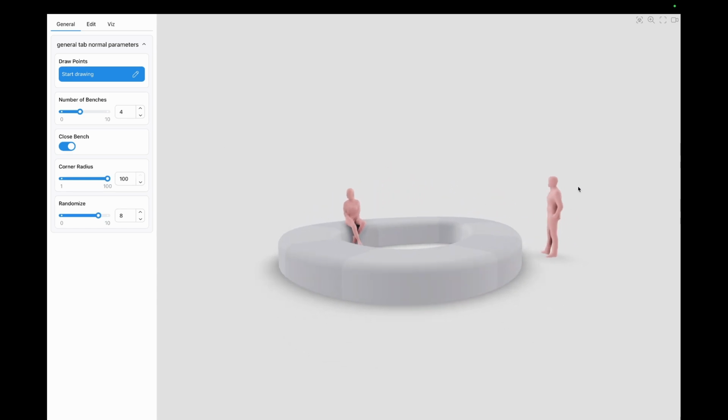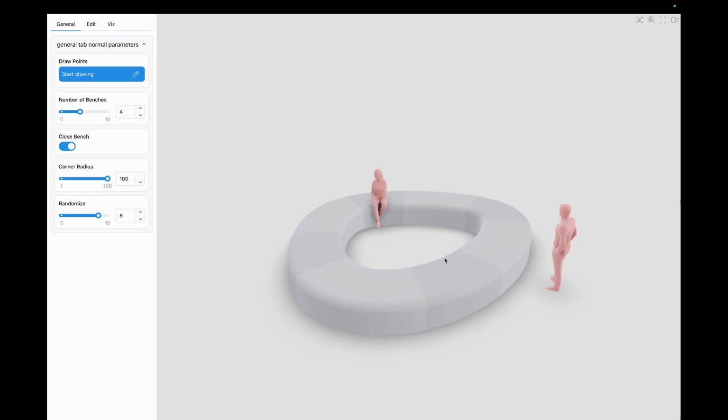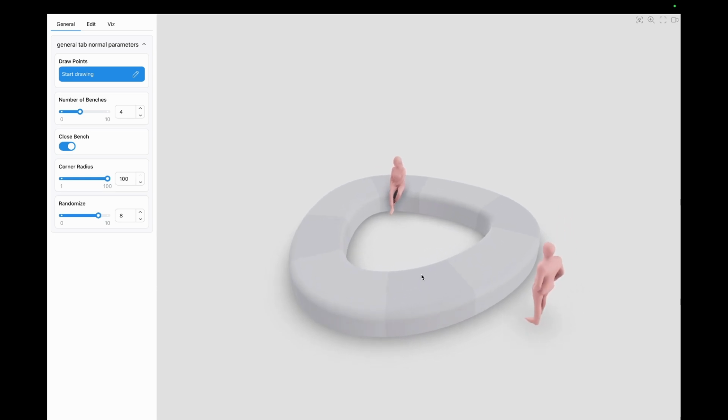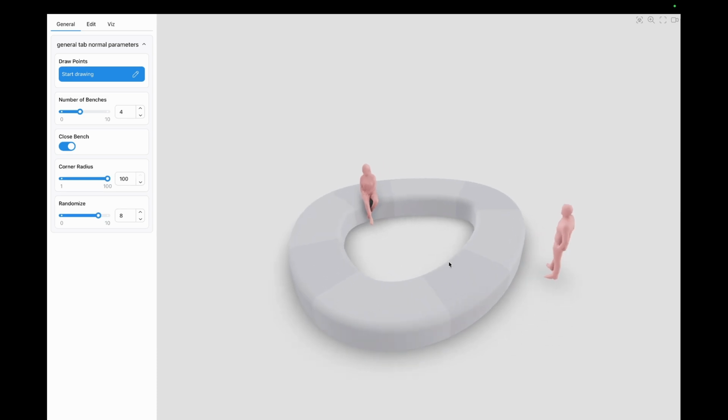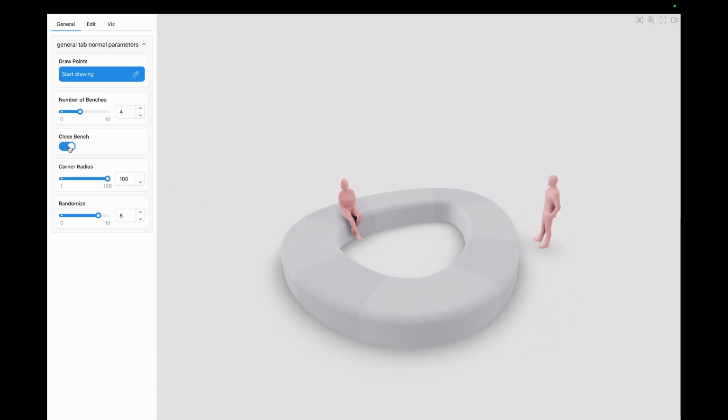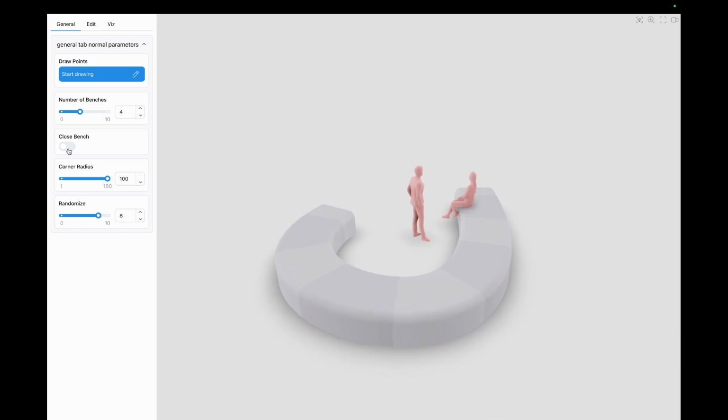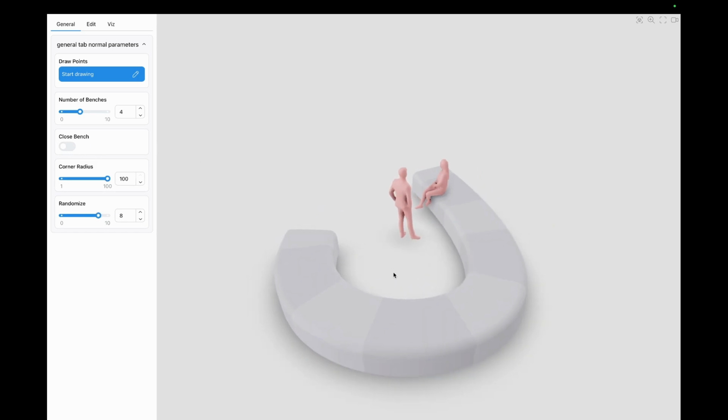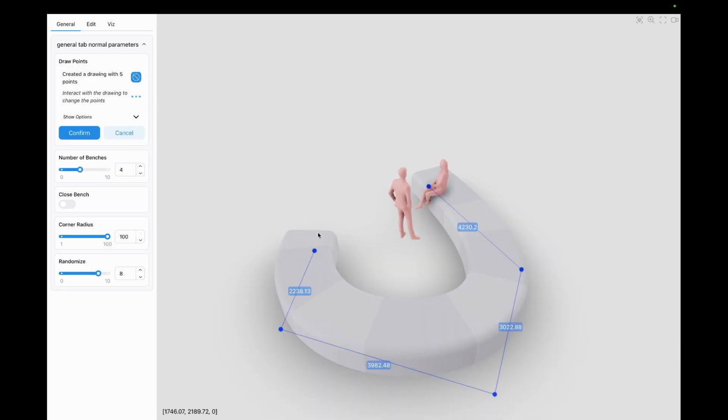So this is for, say, some street furniture that we want to be able to dynamically work with. And we don't just want to work with sliders, we want to be able to actively engage with this geometry. So let me just quickly show you some of the functionalities that we have in this application here. So we can say that it's an open bench. And then we also have the possibility to actively draw the path that this bench is following. So let's say we want this shape here instead.